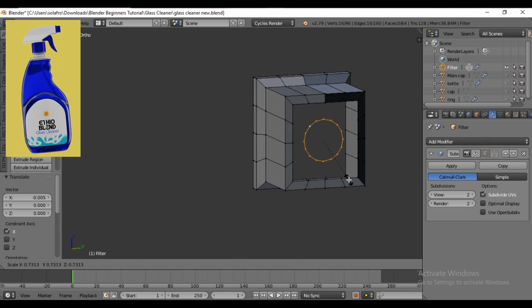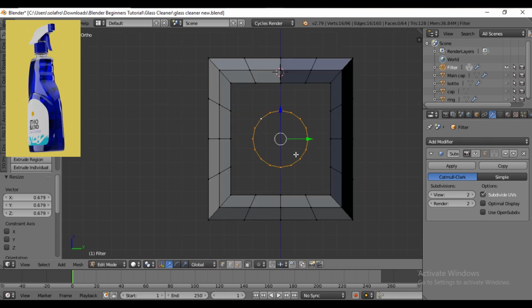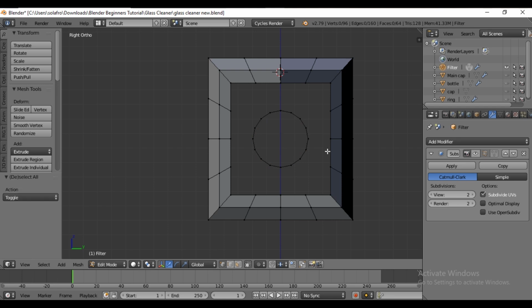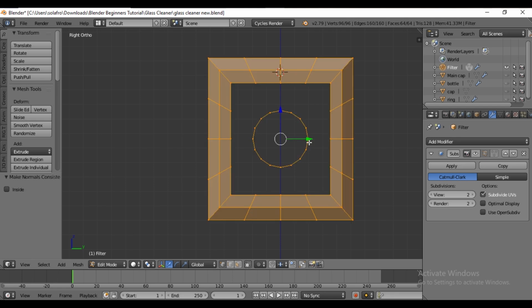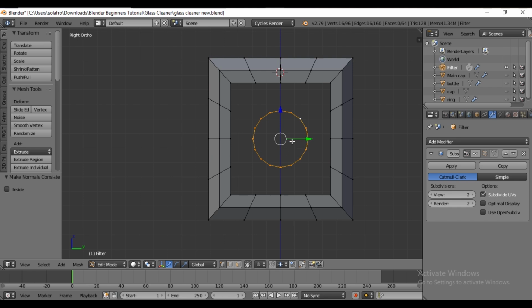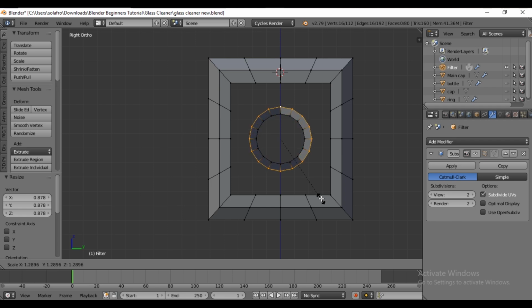First press the S key to scale it down. Next select all vertices with the A key. Then press Ctrl N to flip normal. Use the Alt key to select the circle loop. Scale it again with S. And extrude it using E while scaling with S.